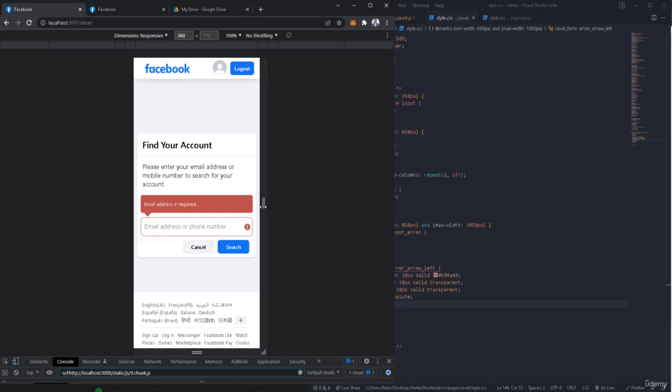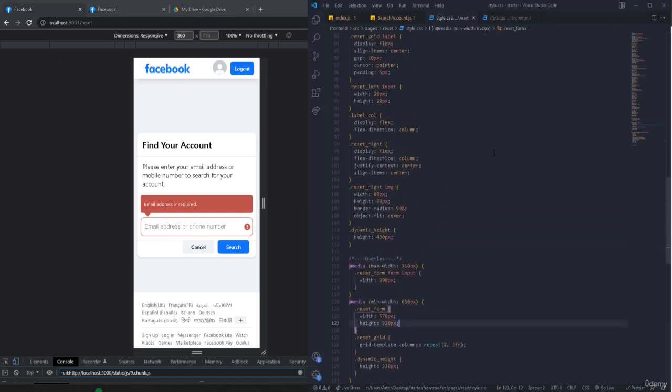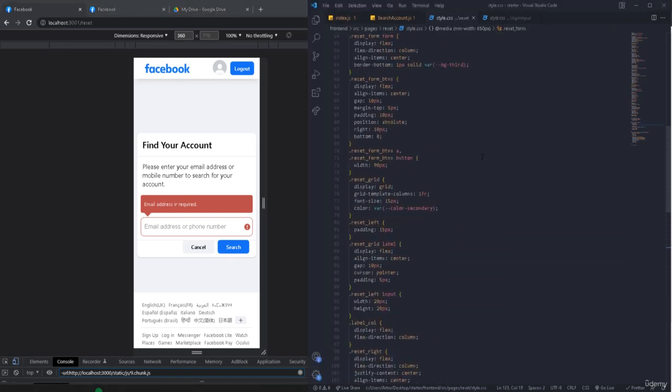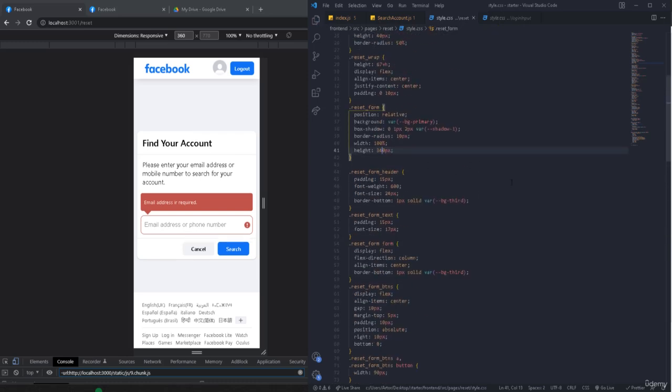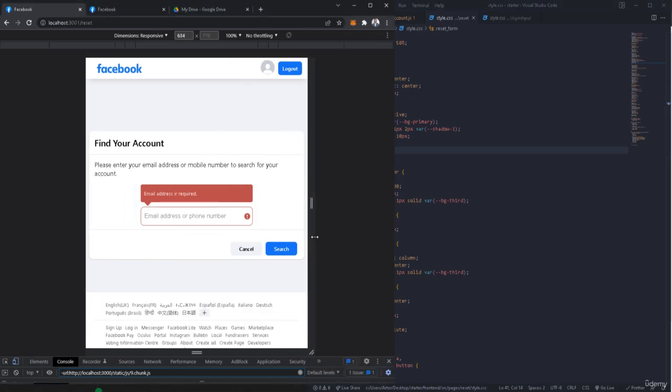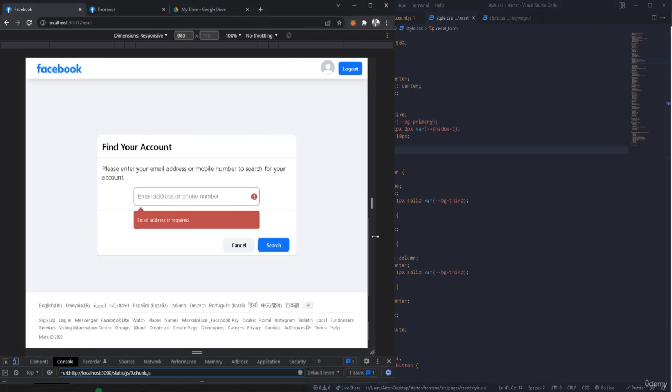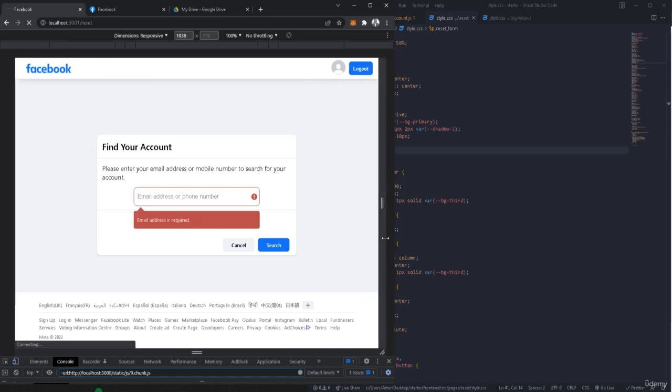Okay, let me go to the input itself in the beginning. Where is it? Reset form. Let's go back up. This one, let me just add a height to it. Okay, a little bit to this one. So maybe now everything is fine. Okay, let's just see. And we don't have any error. It's gonna look like this, which is fine.